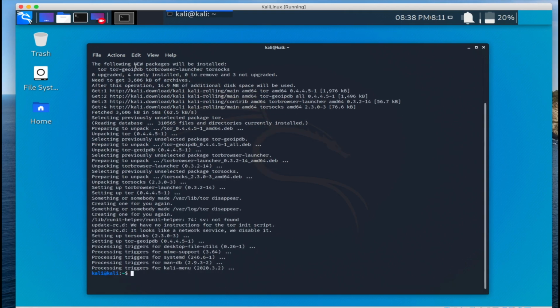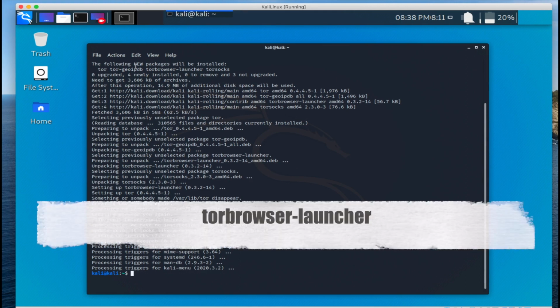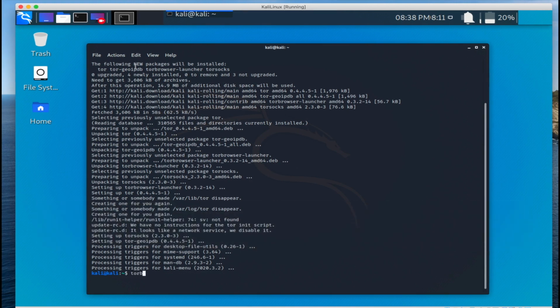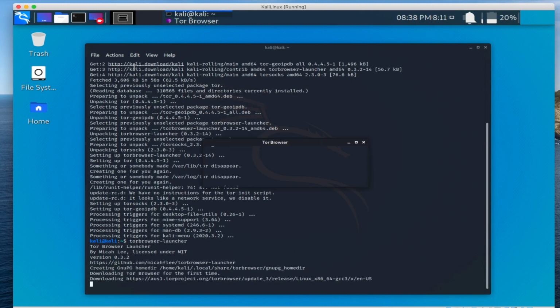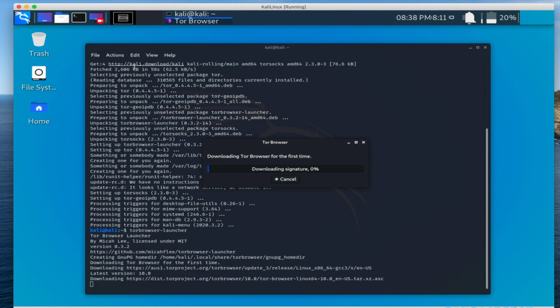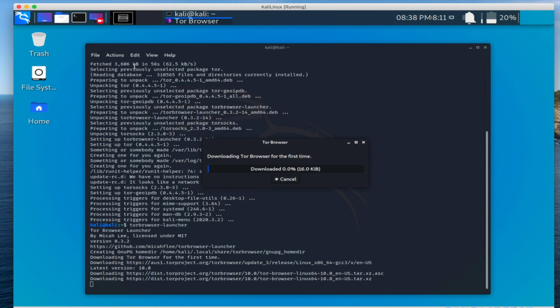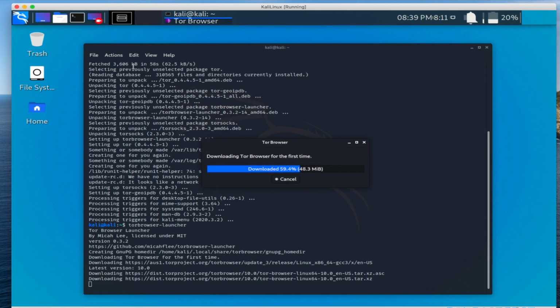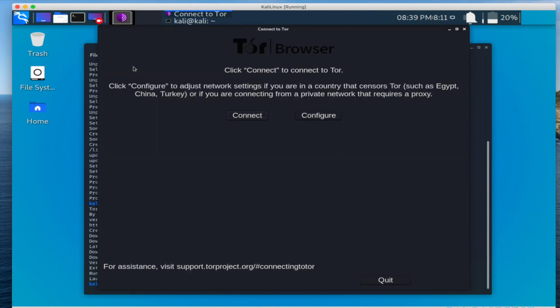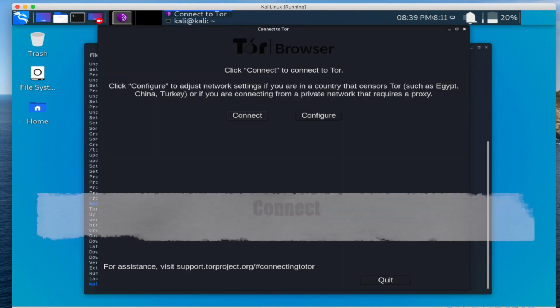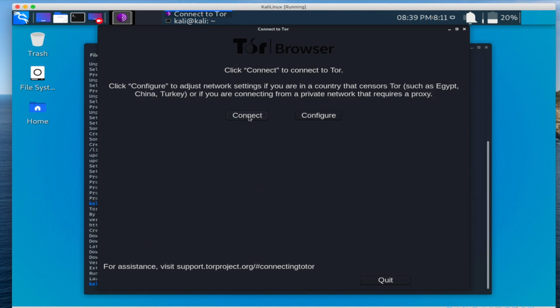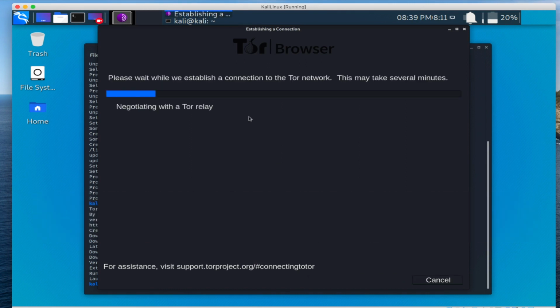After the download is successfully finished, we type torbrowser-launcher to launch our Tor Browser. Let's type it, and we click enter. We're going to wait some time till this finishes. After this window appears, we click on connect to connect the Tor Browser to the Tor network. So we click on connect, and we wait some time till it's finished.